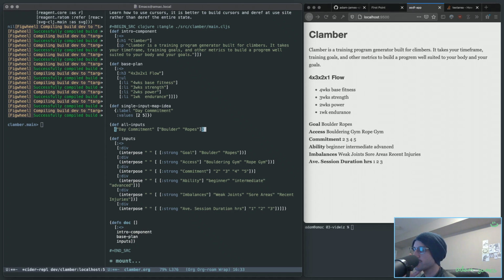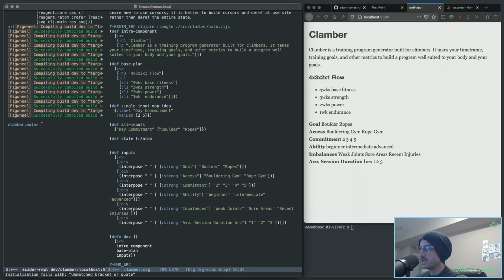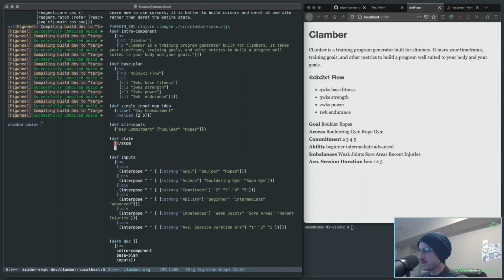Well, no, let me think for a second. That actually wouldn't necessarily be the state atom. That would just be a regular map that enumerates the choices, right? The state atom would then be, state is r/atom, and it would be, I'm thinking fast and loose here. I don't necessarily know if this is smart. I'm just kind of going through ideas.